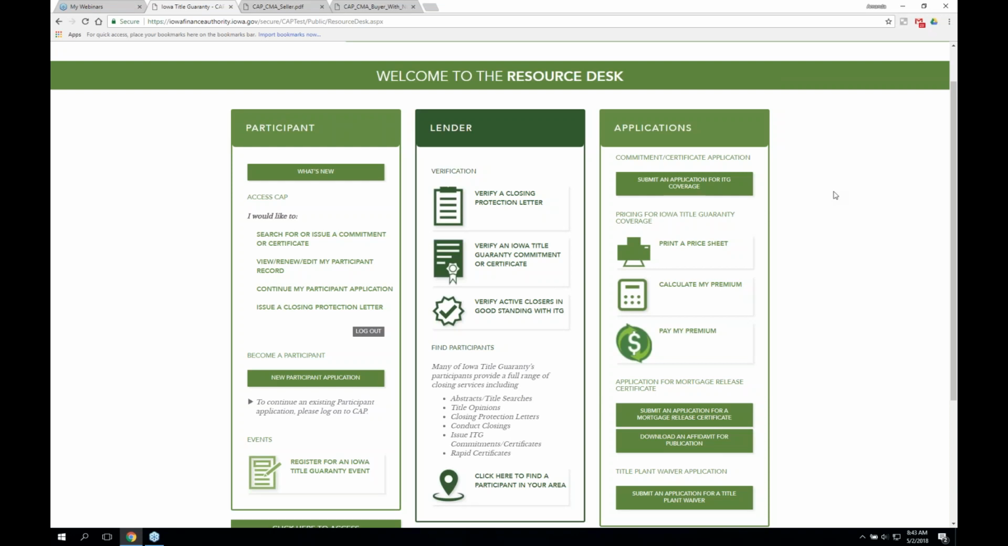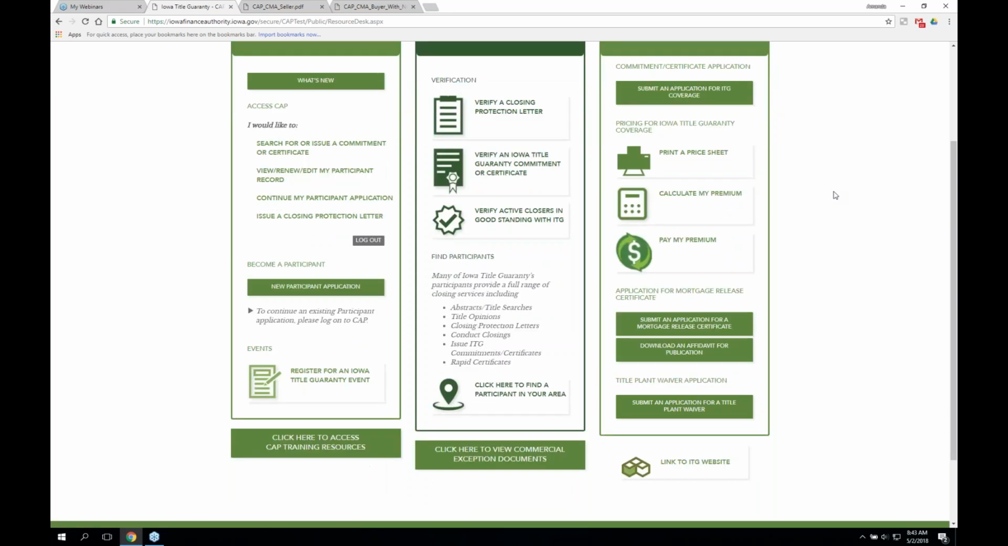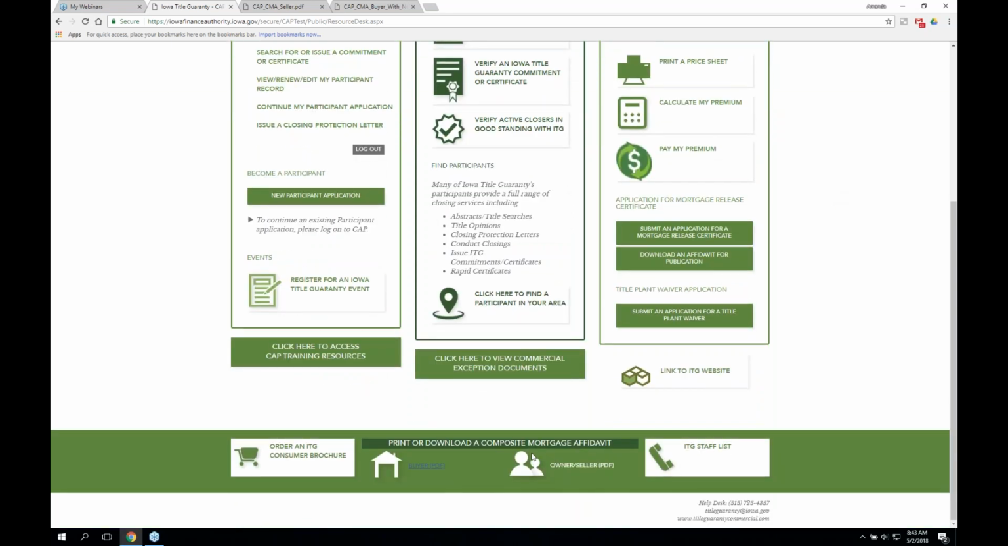At the bottom of the resource desk, you will find blank, fillable PDFs, and down here you'll see there is one for the buyer, and that also has a notice of availability attached to it. And then there's an owner-seller CMA. If your transaction is a refinance, only the owner-seller is needed. The CMAs and notice of availability are also attached to all issued commitments.